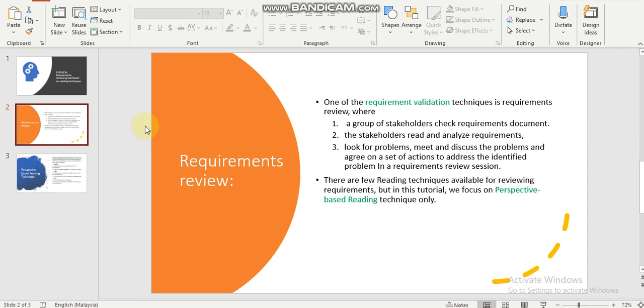Requirements review is one of the requirements validation techniques that has been widely used. In this technique, a group of stakeholders check requirements documents. The stakeholders read and analyze requirements, and they look for problems. At the end, they come up with solutions. There are few reading techniques available for reviewing requirements, but in this tutorial, we are focusing on perspective-based reading technique only.